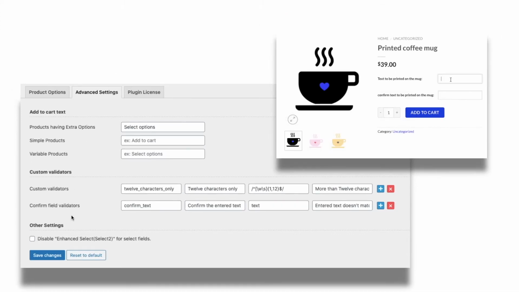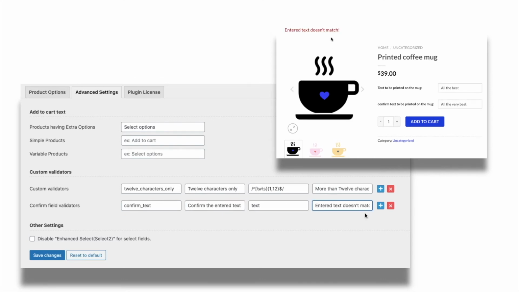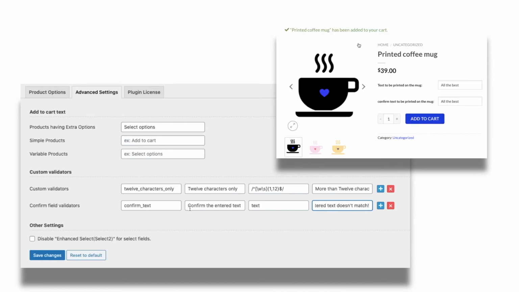Confirm field validators come handy, while there is a particular field which is to be compared with another field to ensure they match. In this sample scenario, the product can be added to cart only while the value of the fields match.